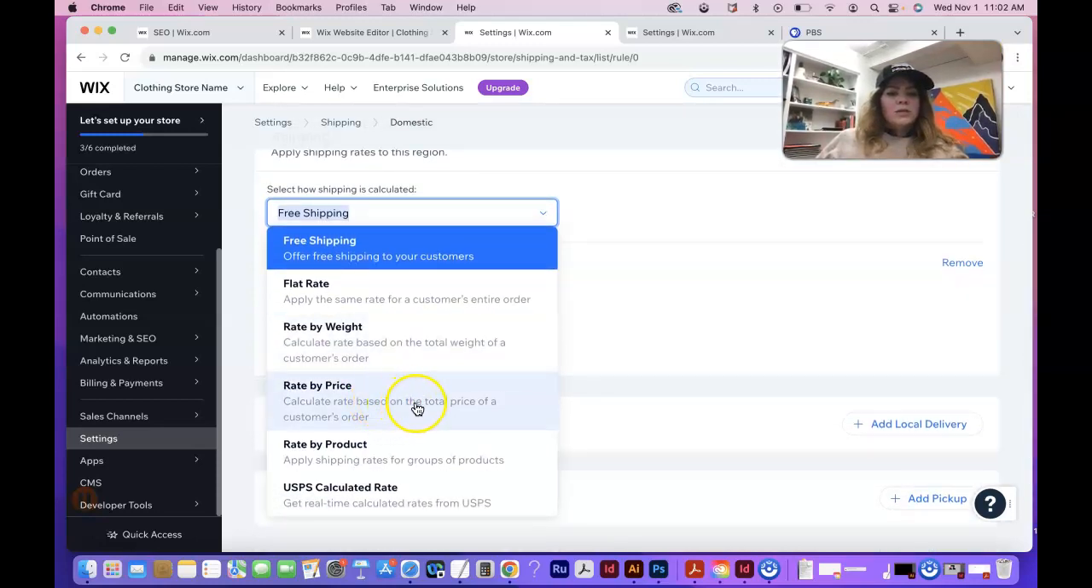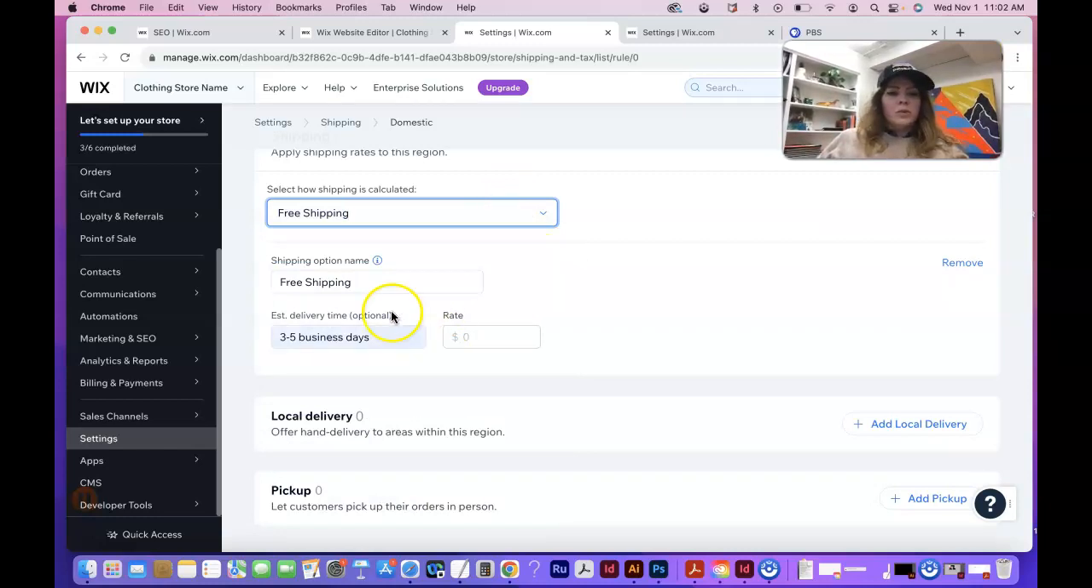Rate by price. So you can actually offer free shipping after a certain amount. Like if they spend $100, they get free shipping. And that allows you to kind of avoid some of the really small piddly orders that maybe don't make you as much money as the larger ones do. So rate by price is a good option. You can do rate by products, by groups of products, and then real-time calculated rates from USPS. That one's always a good option. But free shipping is probably going to be the easiest one.